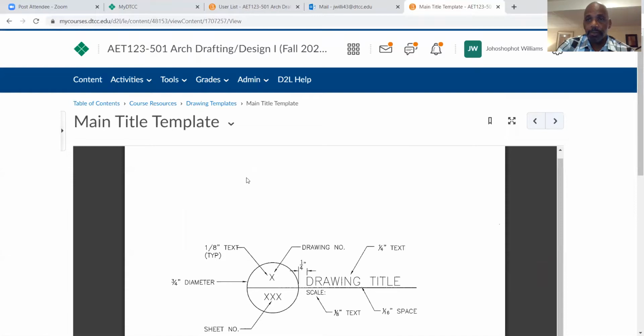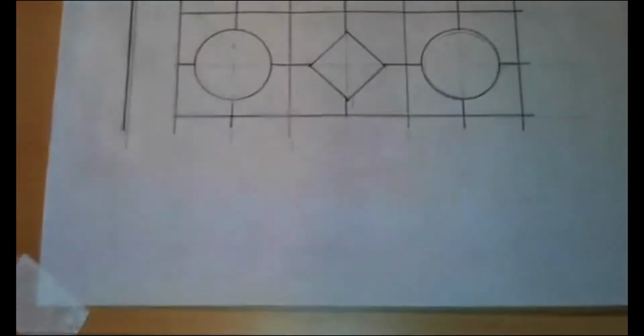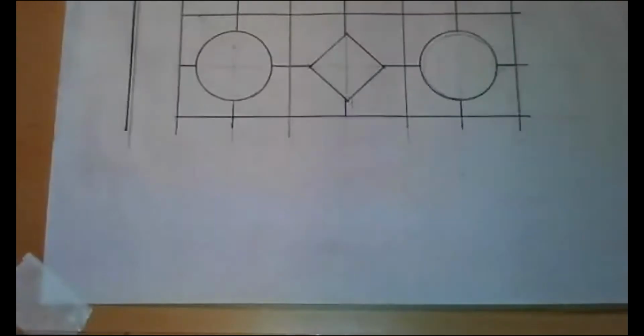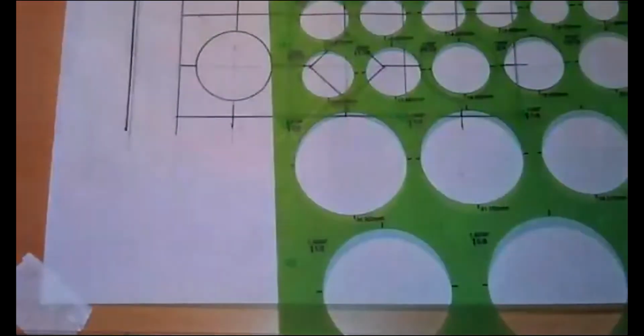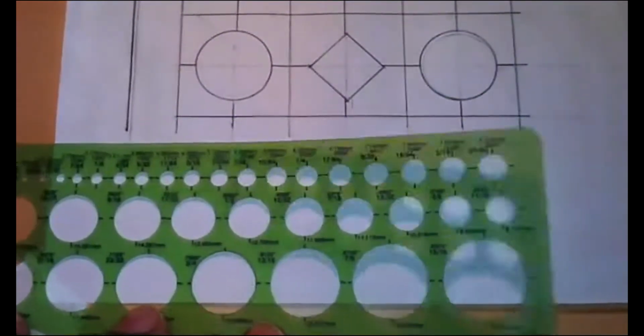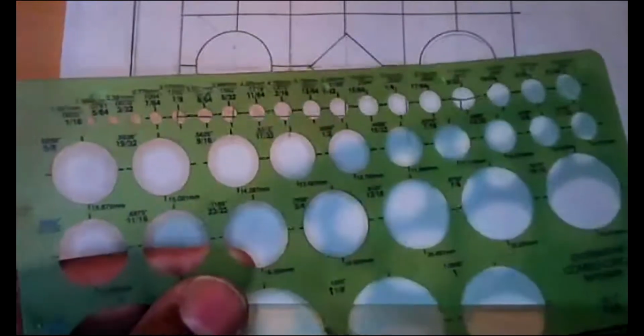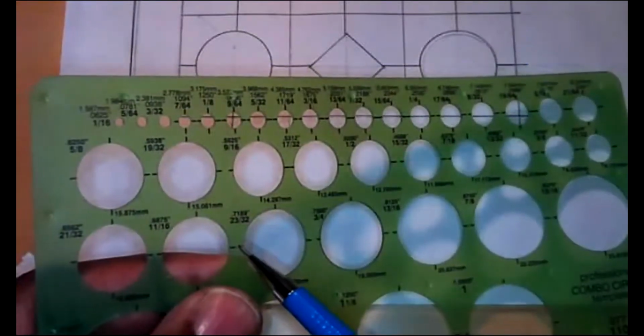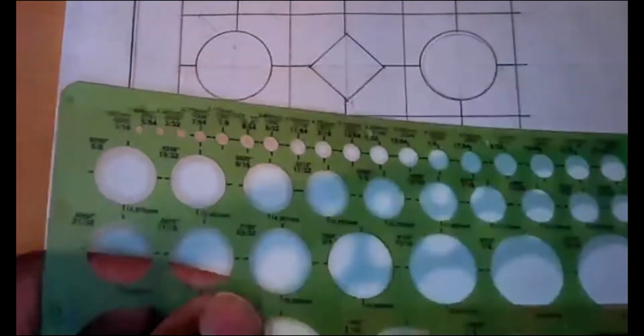So I'm going to stop sharing here. Hopefully everybody is seeing my board right now. Good, as it comes into focus. So that main title is 3/4 of an inch in diameter. We need to find the 3/4 of an inch circle. Where is it? Here it is right here, 3/4 of an inch, right there. So that's going to be our circle.